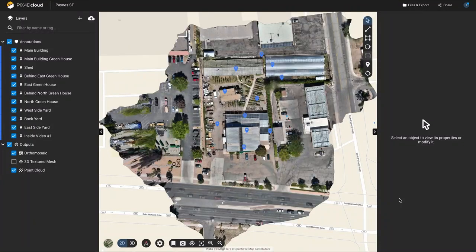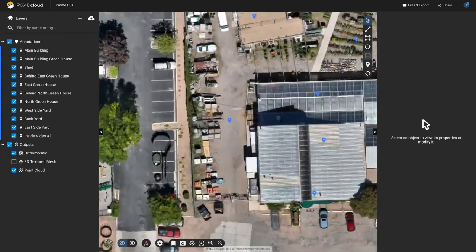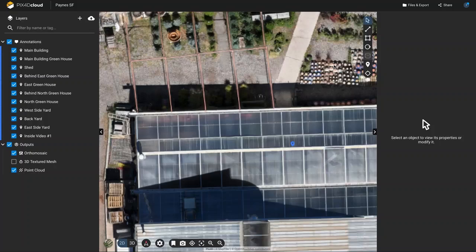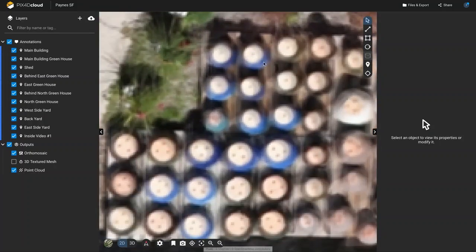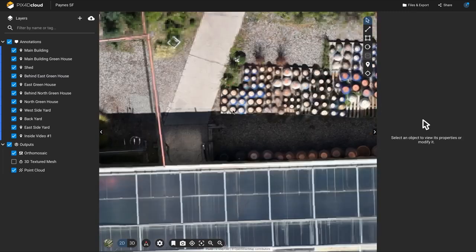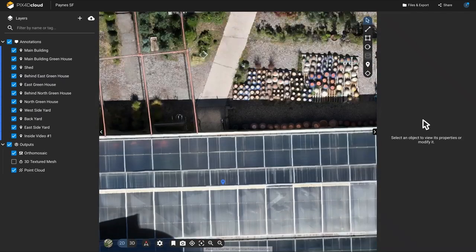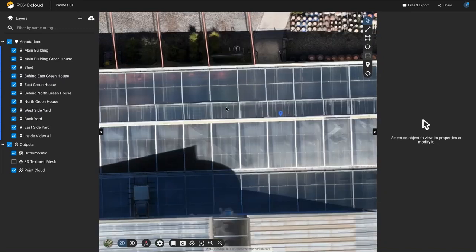Right, so here we have an orthomosaic map in Pix4Dcloud. And initial interaction is fairly intuitive. You can zoom in. Let's say we'd like to look at these pots here. And then of course we can click and drag as we want to navigate around.